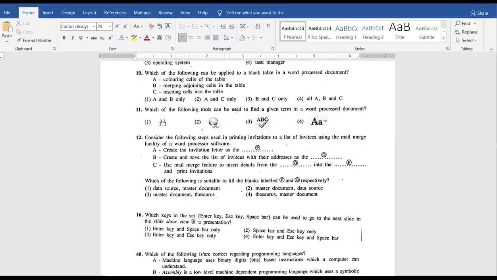Which keys in the set, that means enter key, escape key, spacebar, can be used to go to the next slide in the slideshow view of a presentation? That is what I showed you. I showed you these shortcut keys in PowerPoint. So in the 2018 paper, those questions, and there are some more questions from this area. Maybe in your paper the same thing may come.